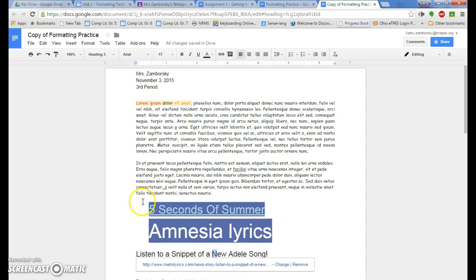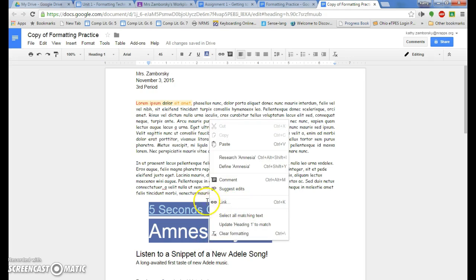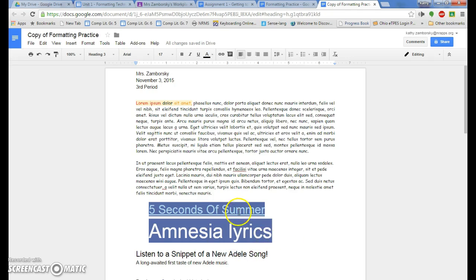Now, I've copied this right off the internet, 5 Seconds of Summer, Amnesia Lyrics, and because I copied it right off the internet, you will see that it also took with it the hyperlink. Now, if I want to remove that hyperlink, we're just going to click Remove. Okay, that took care of that. Now, if you're in Microsoft Word, you would actually have to right-click and choose Remove Hyperlink. So we're going to make sure that's okay.